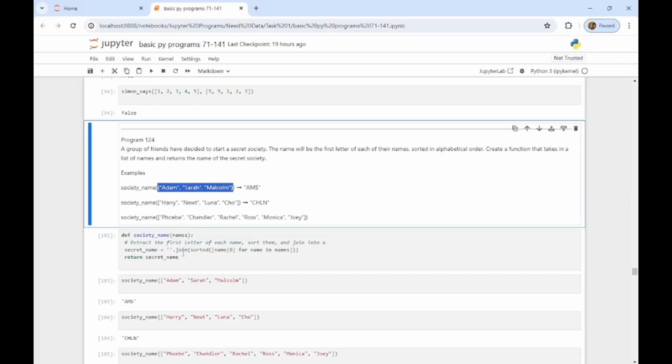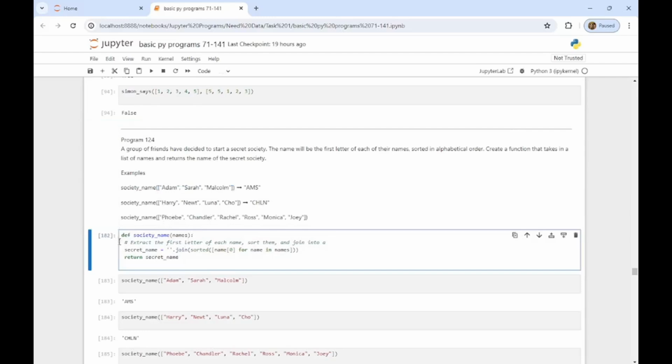So for that, I'm defining a function called secret_society_name, and I'm passing the names list. So using a list comprehension, first I'm forming a list with the first letter of each name. So for that, I'm using for name in names, for every name in names, and just taking the first letter of that name, and I'm forming a list out of it. Then I'm sorting that list. Now after sorting, they'll be in a list format in ascending order.